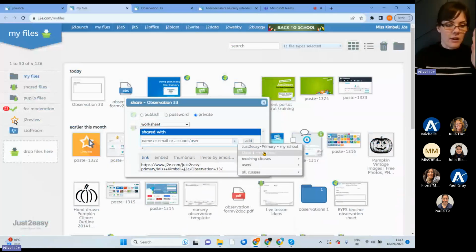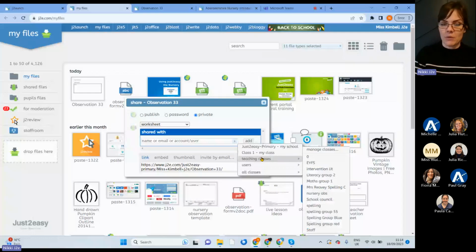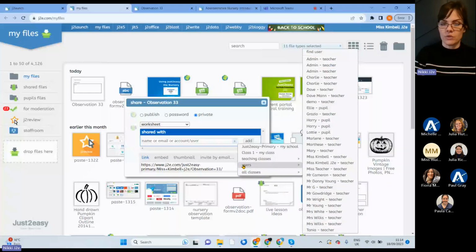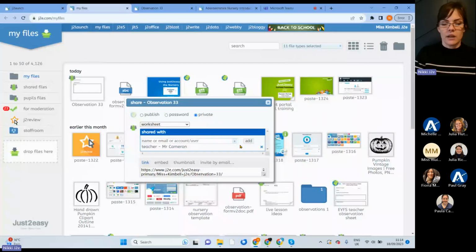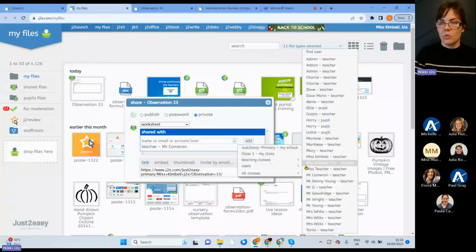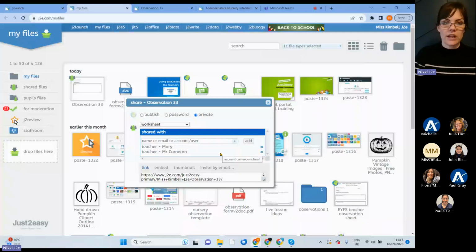So if this was maybe a learning activity for your students, you could share with your class. If this was planning or the observation sheet, we can share with an individual user. So if I hover over users, I've then got all the users in school. For example, I can share with Mr. Cameron if he was my co-teacher. And I can share with multiple users, so I could share with another teacher. So let's have a look. I'm going to share that with Mary, for example.